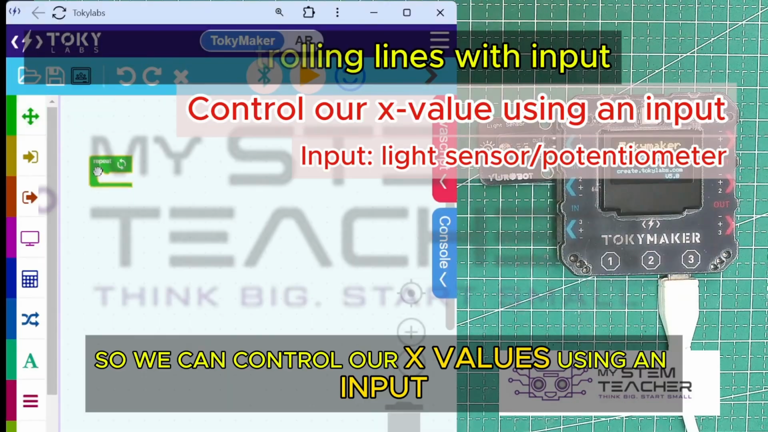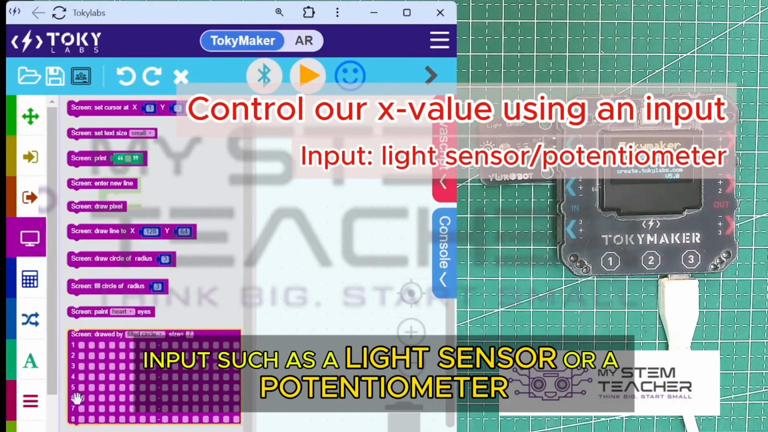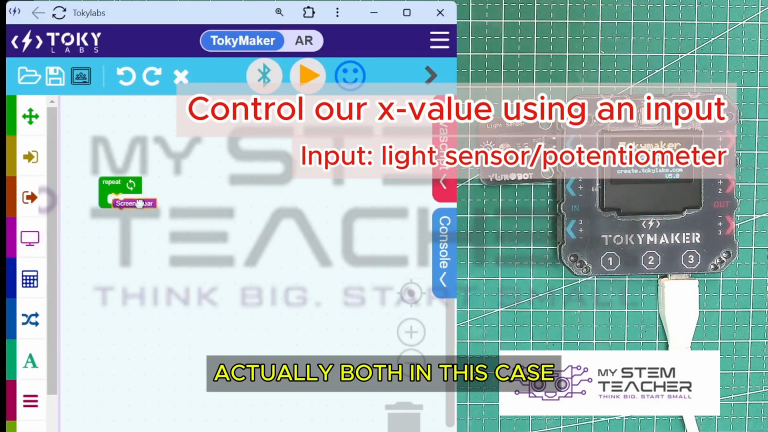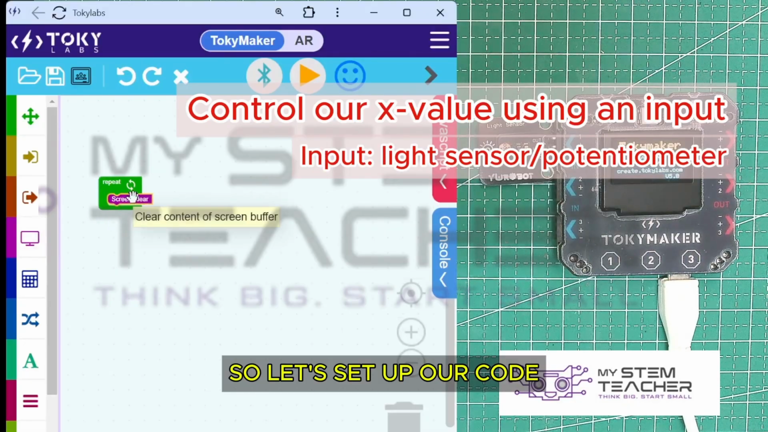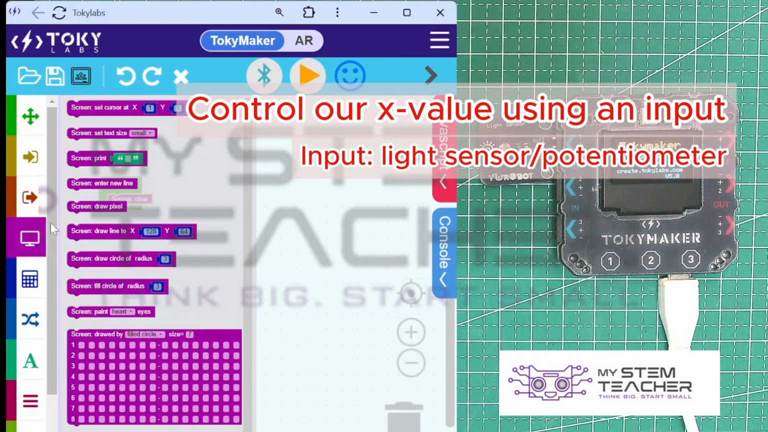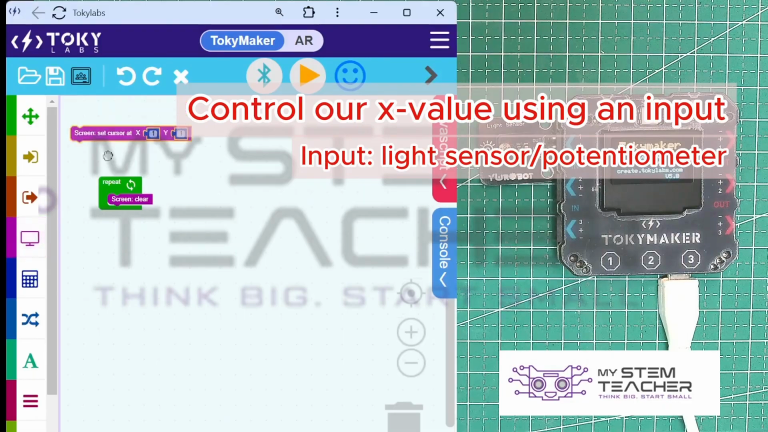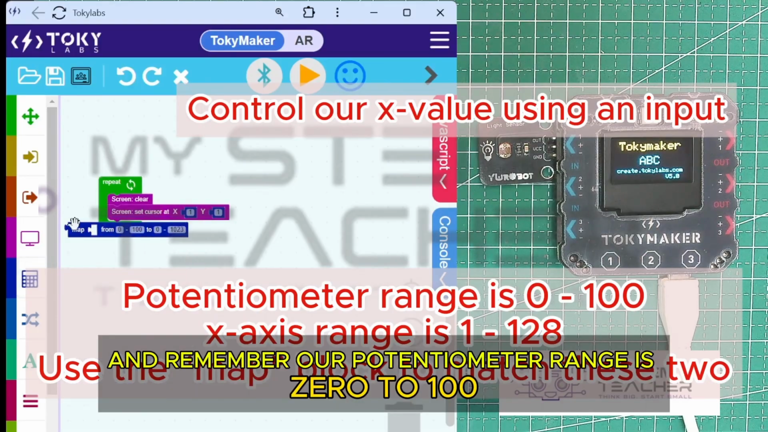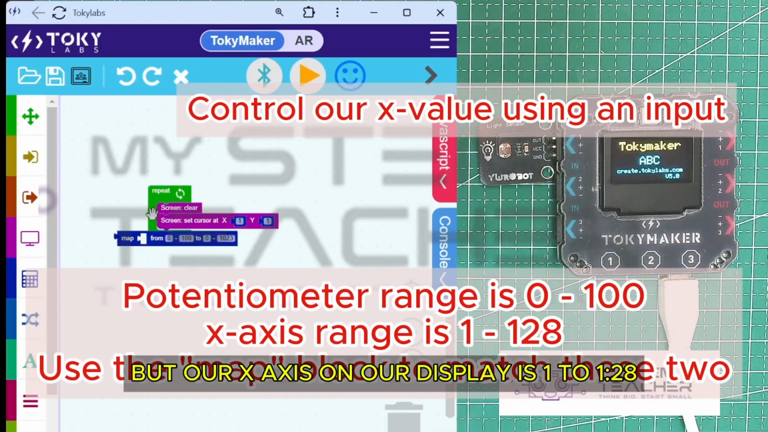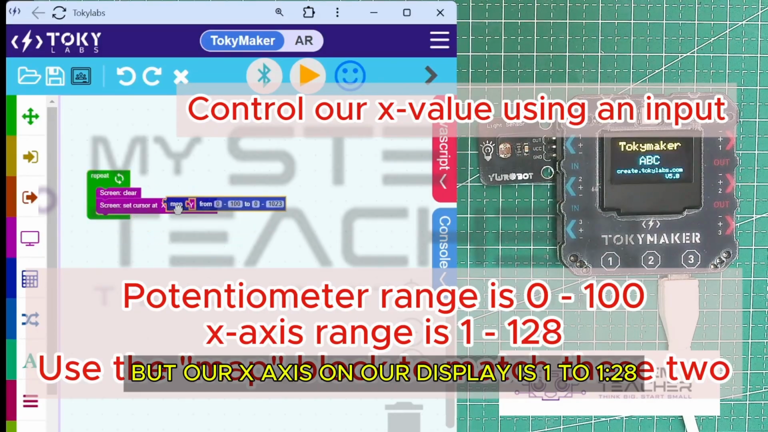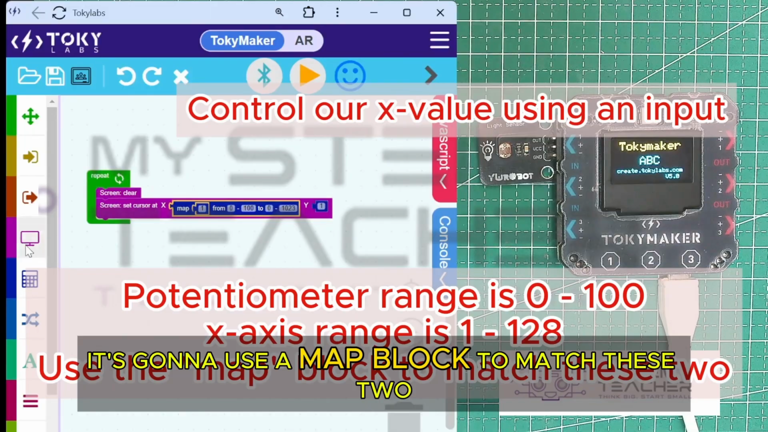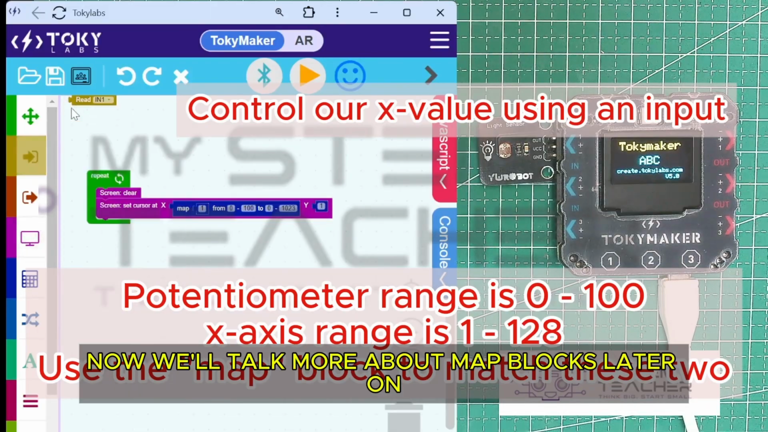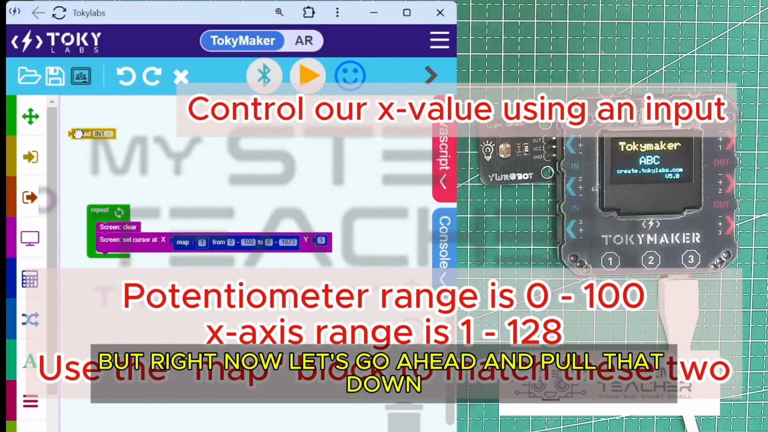So we're going to control our x values using an input such as a light sensor or a potentiometer, actually both in this case. So let's set up our code. I'm going to set our cursor. And remember, our potentiometer range is 0 to 100, but our x-axis on our display is 1 to 128. So I'm going to use a map block to match these two. Now we'll talk more about map blocks later on, but right now, let's go ahead and pull that down.